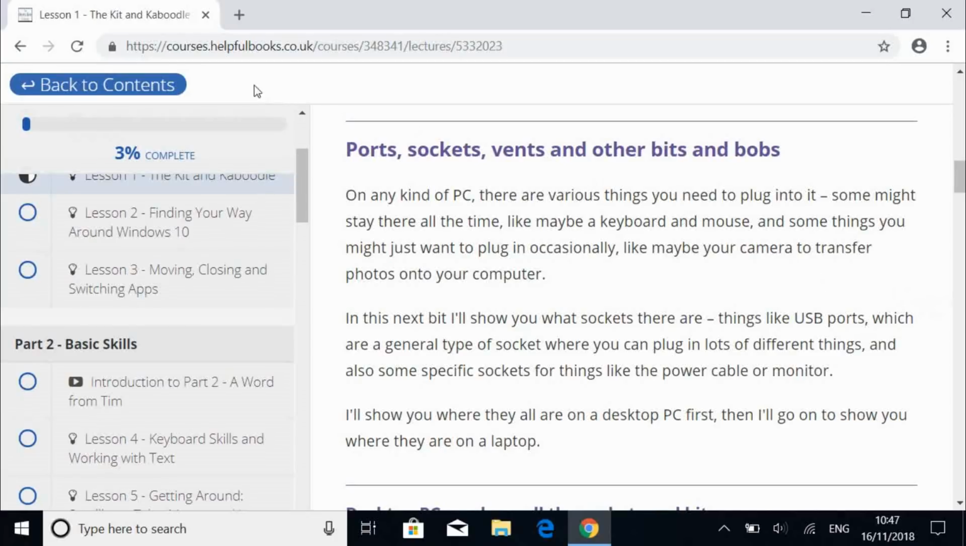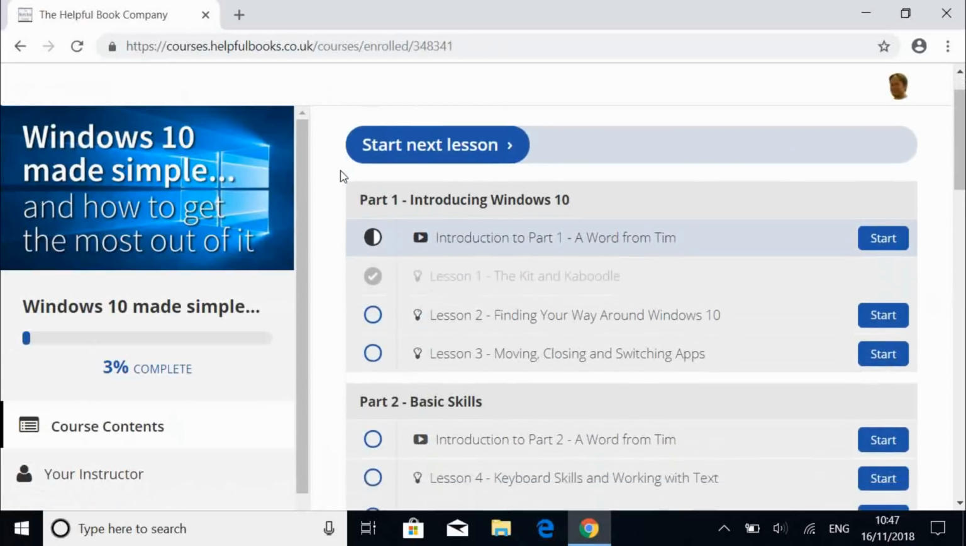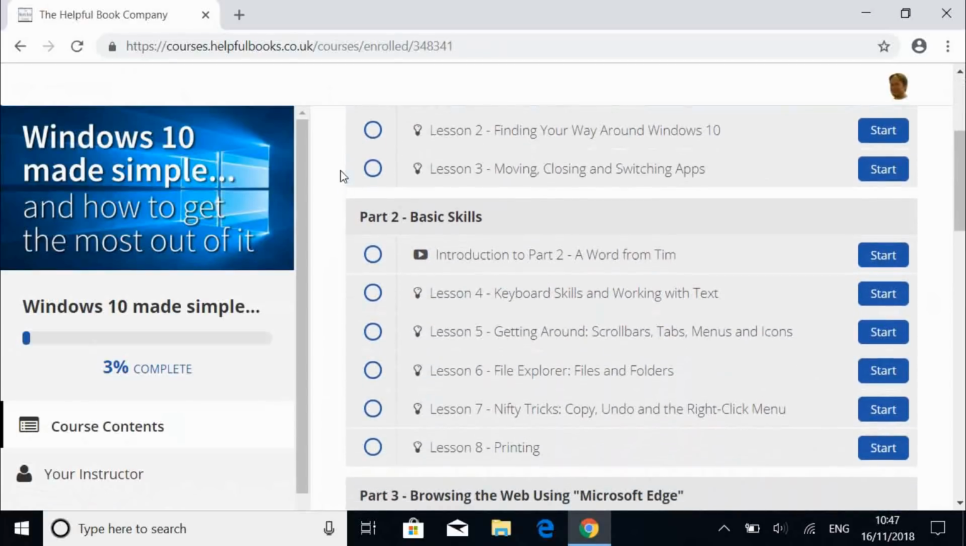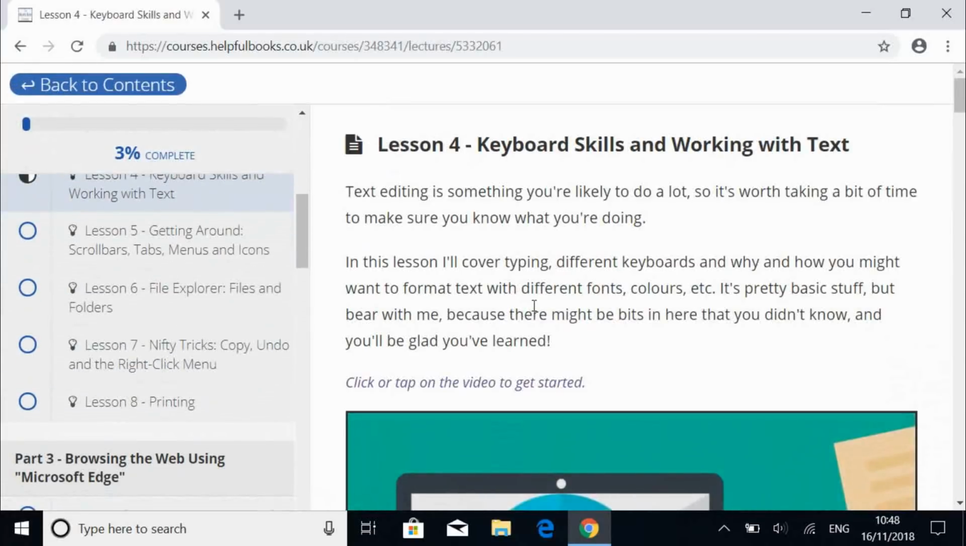Now let me go back to the contents page. So I'll click on back to contents and here we are. Now I want to show you a video from one of the other lessons. So let's pick this one, lesson 4, keyboard skills and working with text. So I'll click on that one and it goes straight to it.